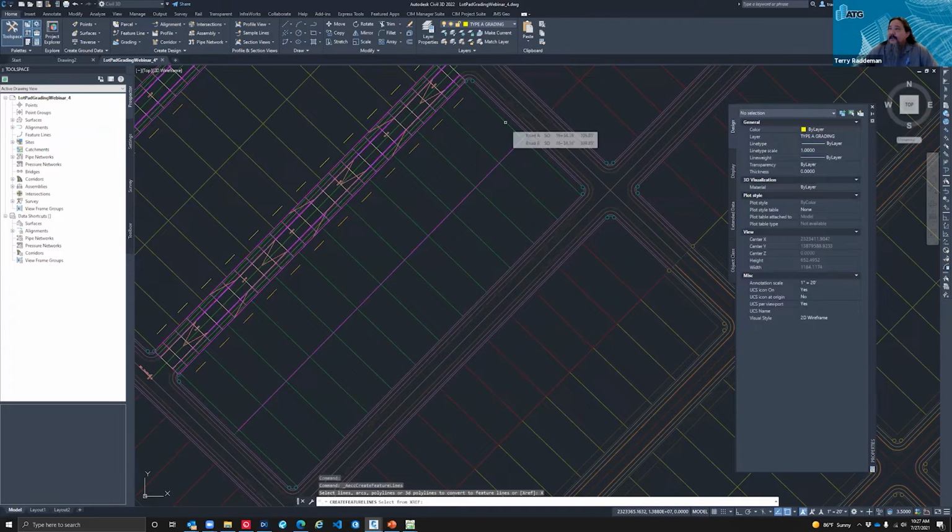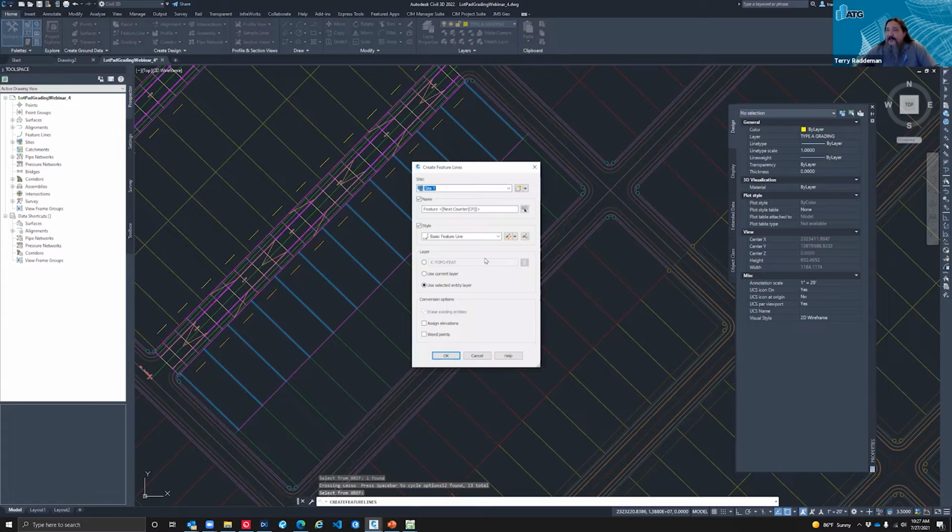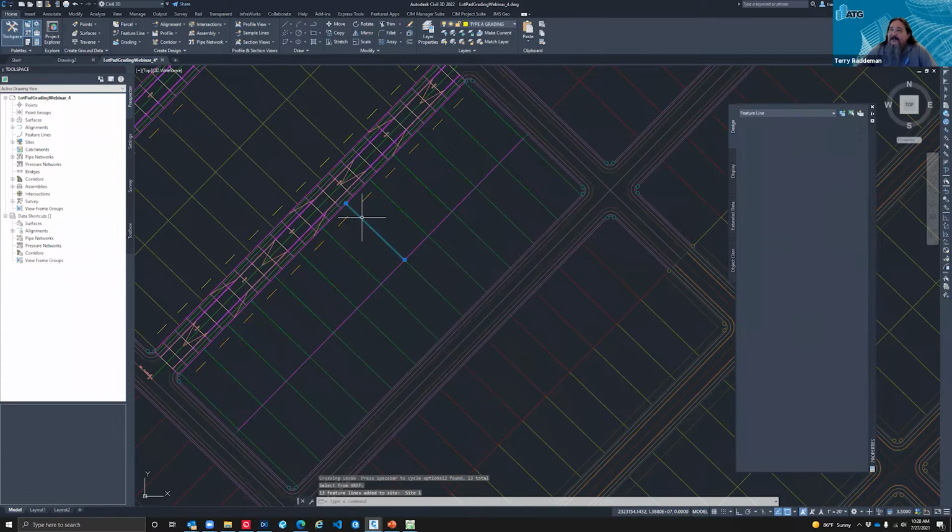We'll go ahead and select our feature line. I'm just going to drag through here and grab the rest of these, and we'll hit enter. And so we have a couple options here. We want to put it in site 1. We'll let it name them however it wants to name them. We're just going to use basic feature lines, and we're going to use the layer for our objects here. So I'm going to hit OK. So now we have all these feature lines.